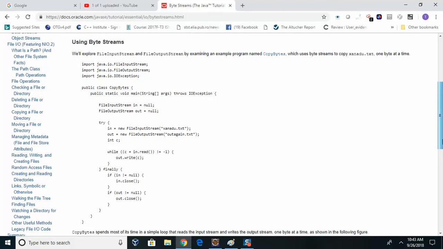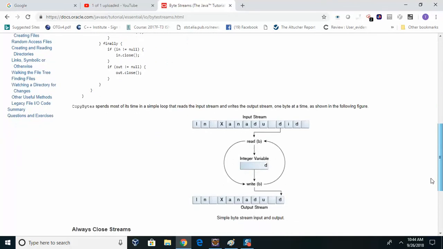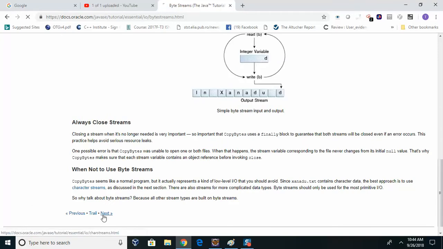Once that was done, while c is equal to in dot read not equal to -1, out dot write c. So what is c? C is just an iterator which reads through the line one after another. It goes through each and every character, and when you do out dot write, it will be printed on your screen. Finally, if in is not equal to null, then close. If out is not equal to null, then close it. So this is a way to utilize input and output.